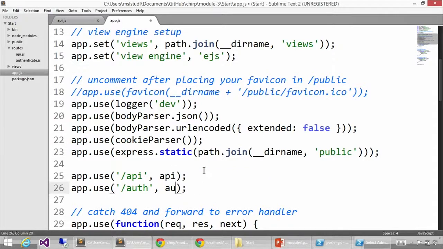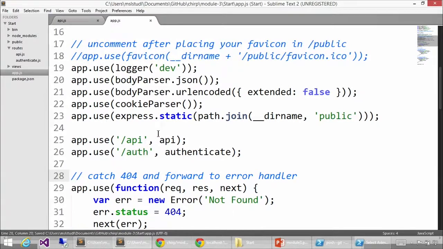It's pulling up all the Angular stuff. Yeah. Do you want to comment out the authenticate? Yep. Thank you, because that will crash if we do that.